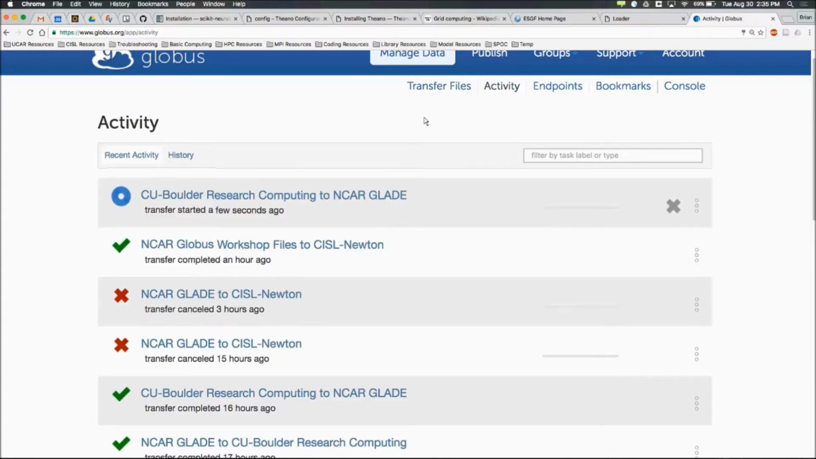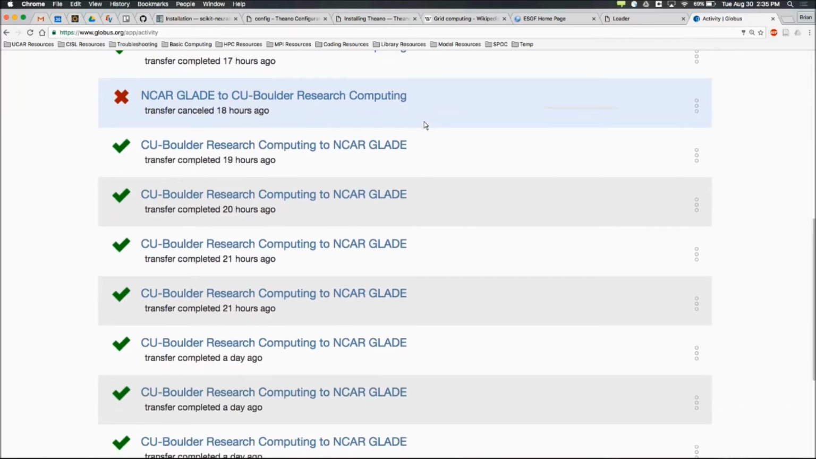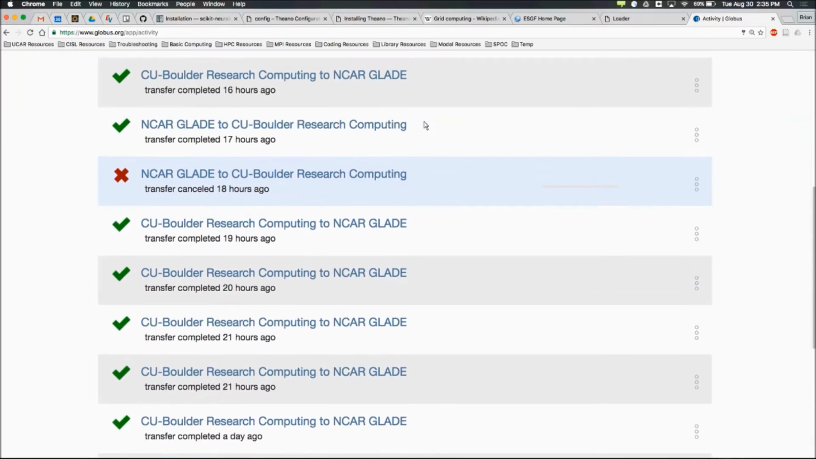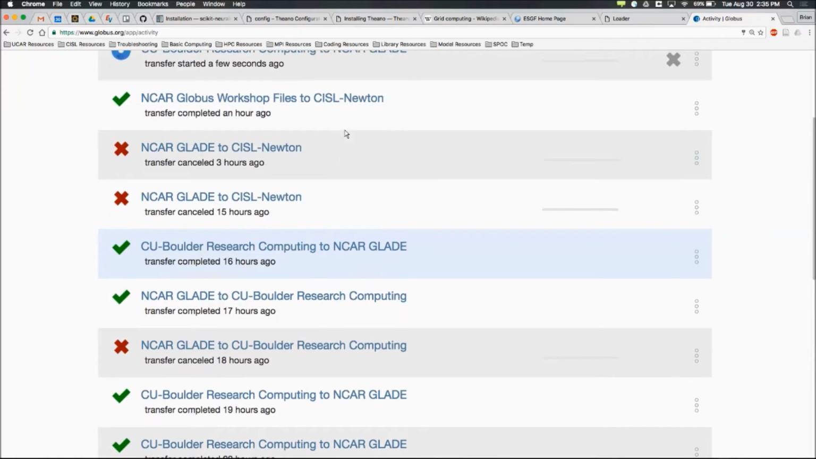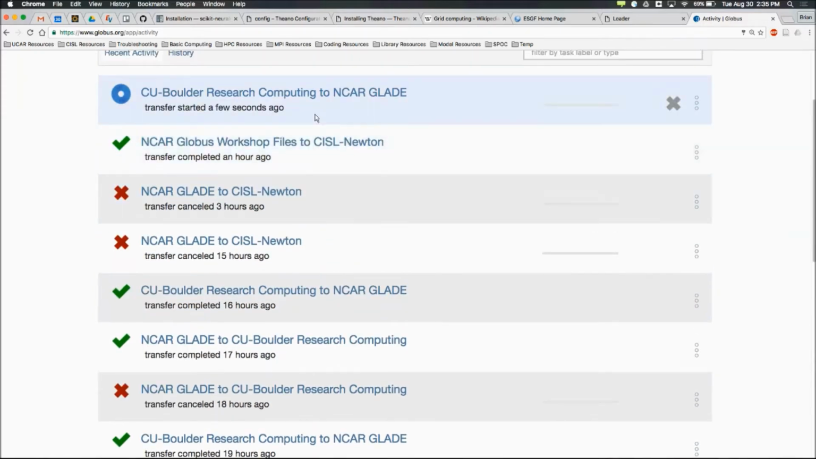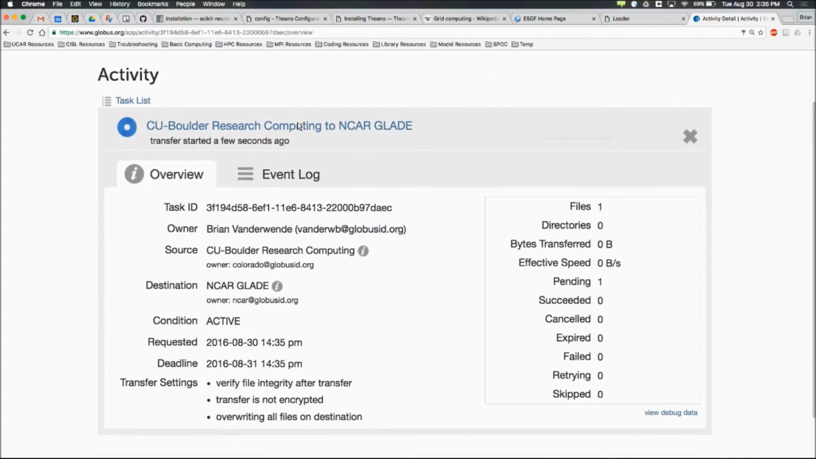And here are all the transfers that I have done recently. And the green checks are obviously ones that have completed. It tells me when I did that. This one I canceled, this one I canceled. And if there was one that got interrupted, it would basically tell you when it was interrupted, and you could click on it for more information. So this one is currently active, so I can click on that and get details as to what I'm doing.